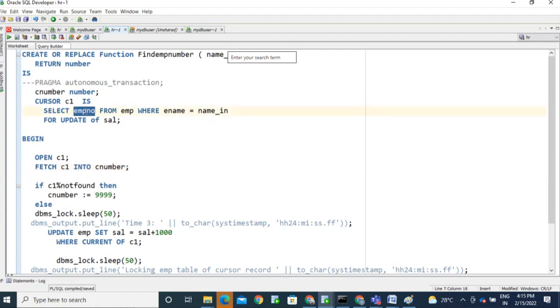Now I'm checking that data, C1%NOTFOUND. That is, if no data came in the cursor, so whatever the name you are mentioning, if that name is not present in your cursor, you will get 0 records. So if you get the 0 records here, I'm saying return the value as 9999.